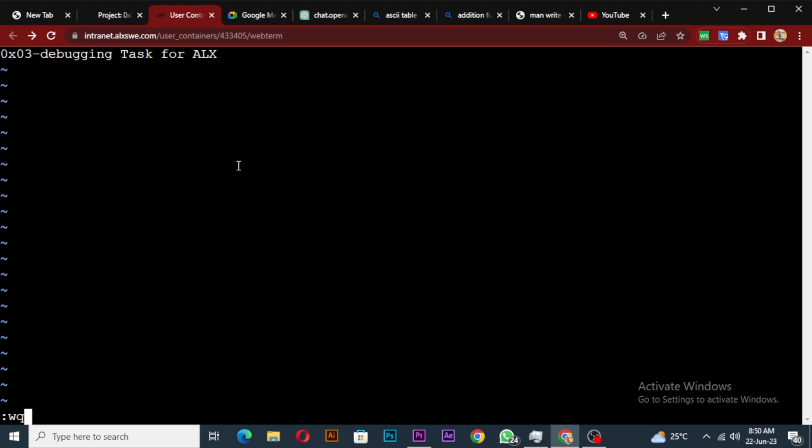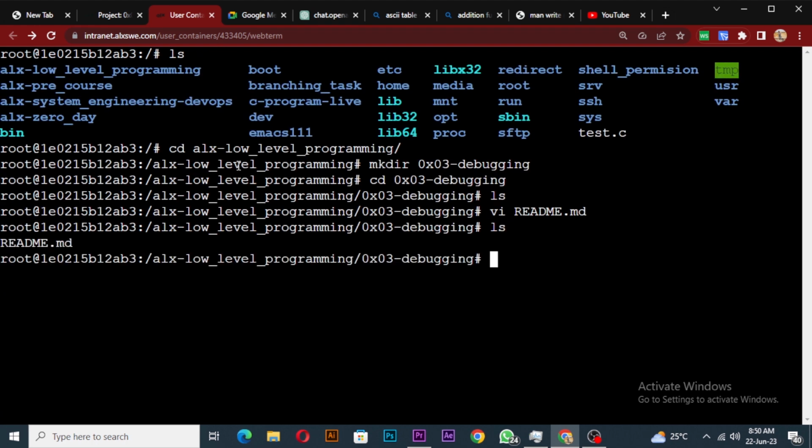We can write so many things into it. Make sure it's not empty. So we have our readme file now.